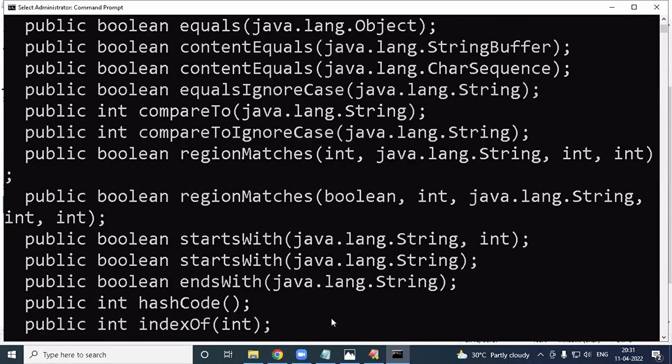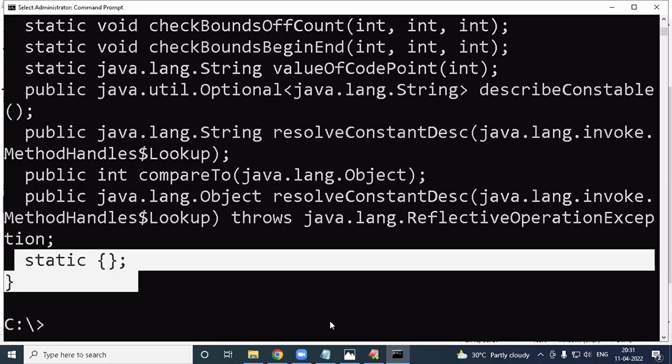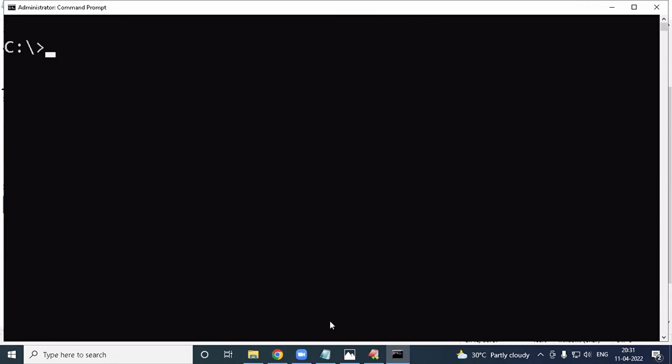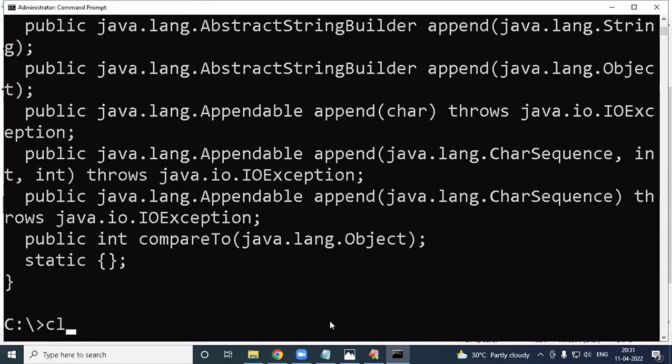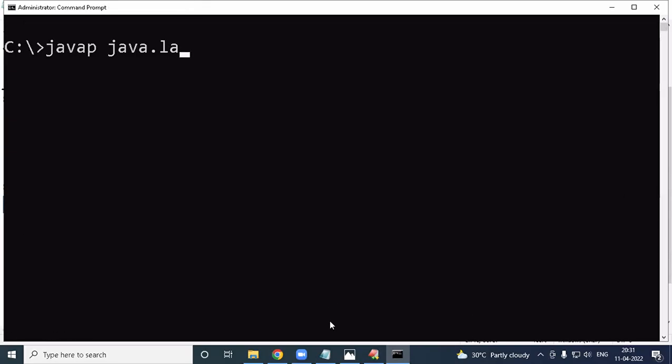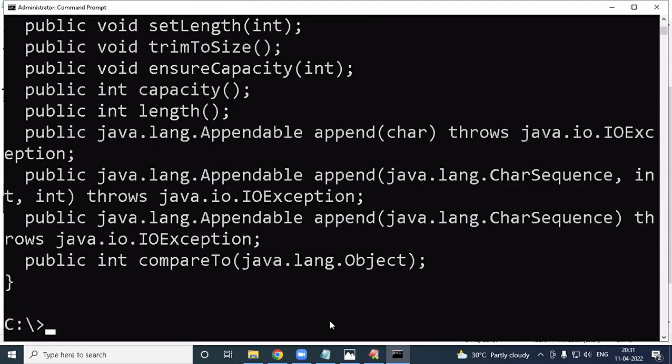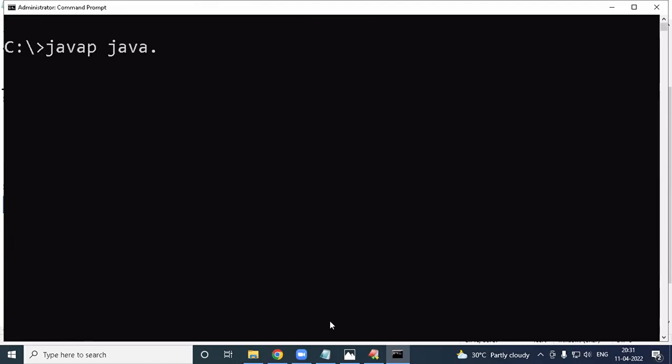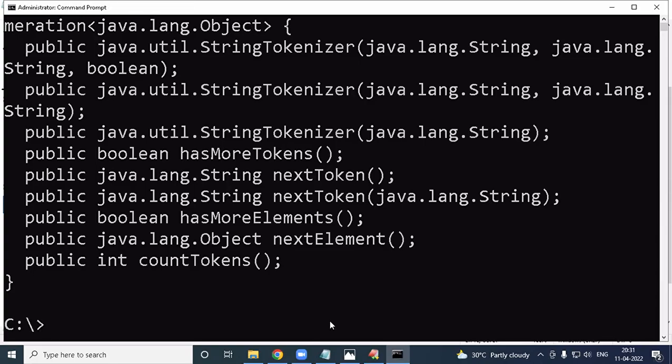Now let this profile come. Now javap java.lang.StringBuffer. See, the StringBuffer profile. javap java.lang.StringBuilder, the StringBuilder profile. javap java.util.StringTokenizer, the StringTokenizer profile.